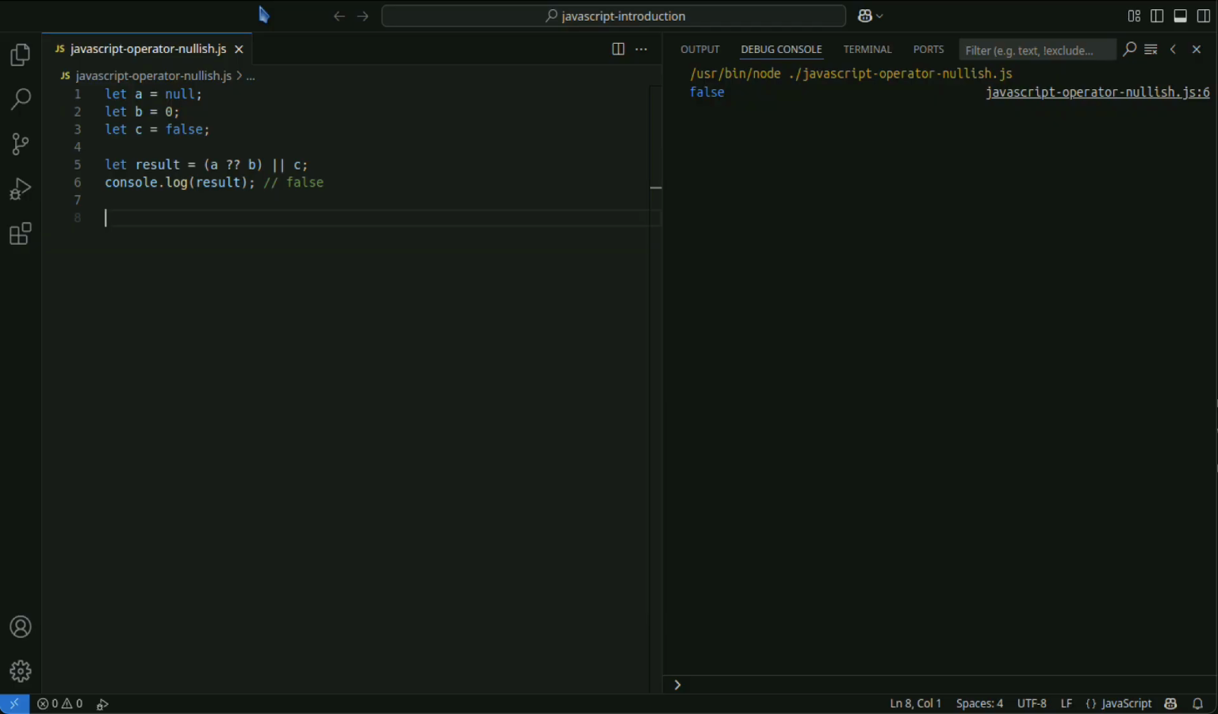The following are cases where the nullish coalescing operator is useful. Default values for forms. This can be used in scenarios where a default value is set for form input fields when the user does not input anything.